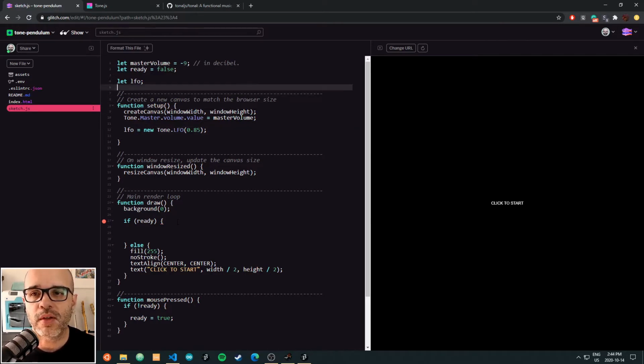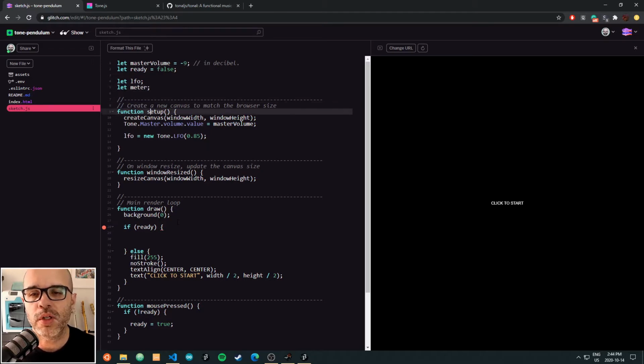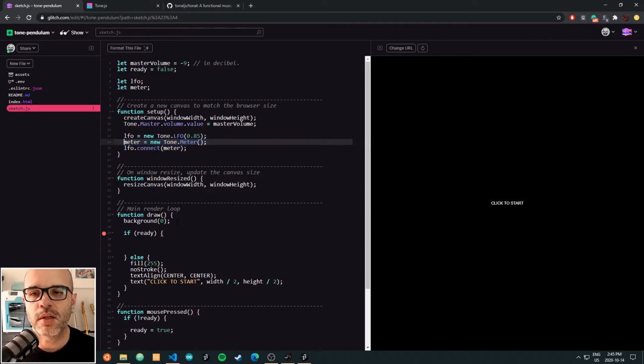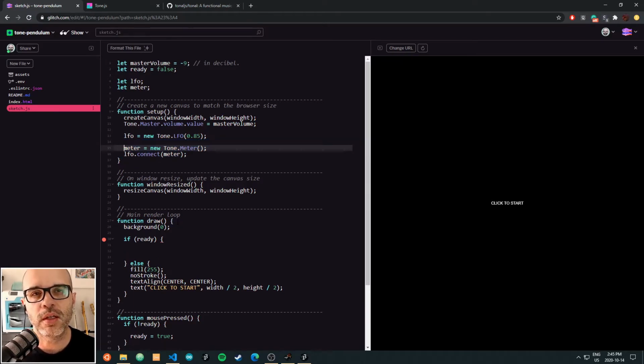Tone.js has an object called a meter. Now, normally you would use a meter if you had a sample playing and you wanted to know the volume. But what we're going to do is apply this meter to our LFO. That's going to measure the overall amplitude of the signal, and that's going to reflect the movement of the LFO itself. Just like with the waveform object, the meter and the waveform are kind of utility objects that allow us to monitor the signals we're working with.